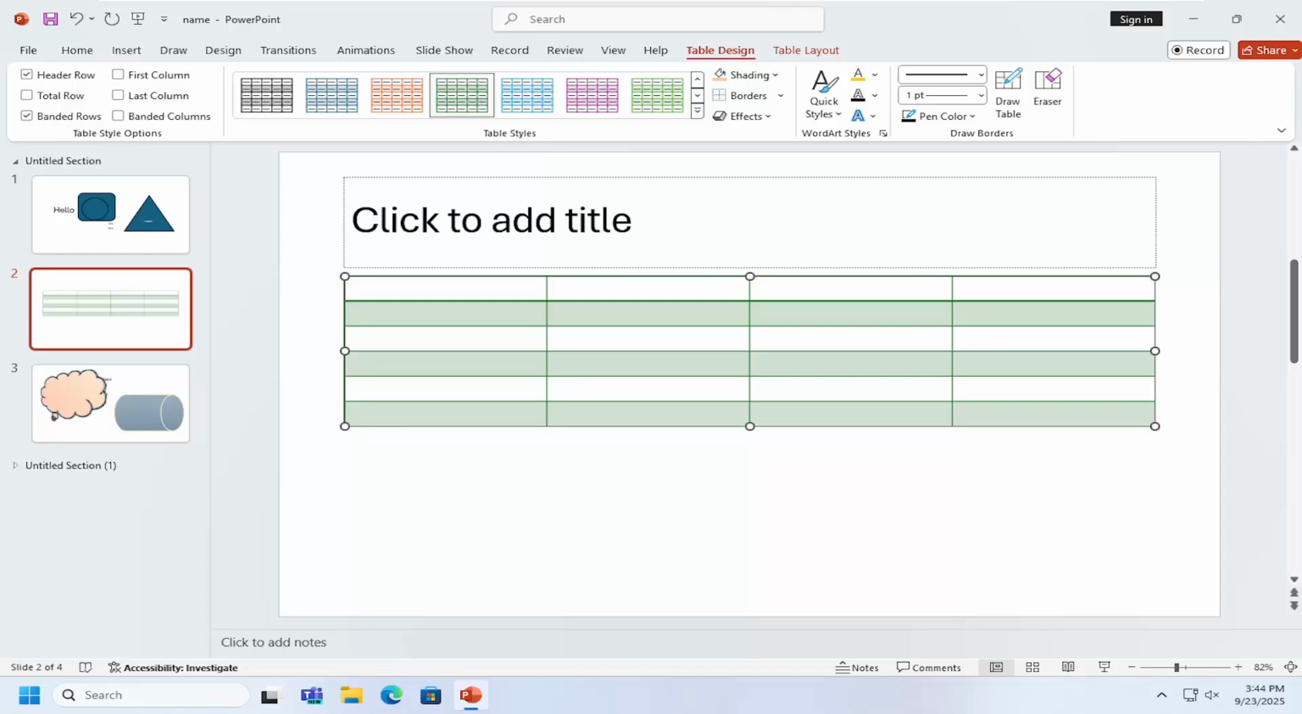In today's tutorial, I'm going to show you how to change your table borders on your Microsoft PowerPoint presentation. So this should hopefully be a pretty straightforward process here, guys. And without further ado, let's go ahead and jump straight into it.